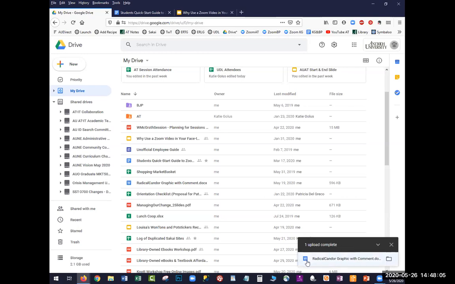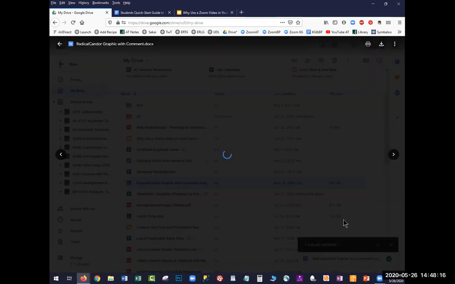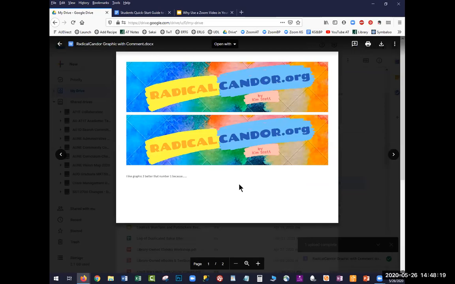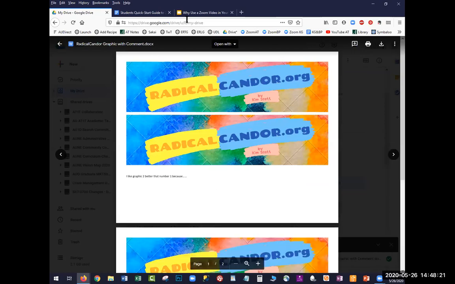But you'll see it has a blue W, here it is, instead of the blue with the white lines. So this is a Google Doc. This is a Word doc. Now, when I just double click it, it opens in the preview mode.